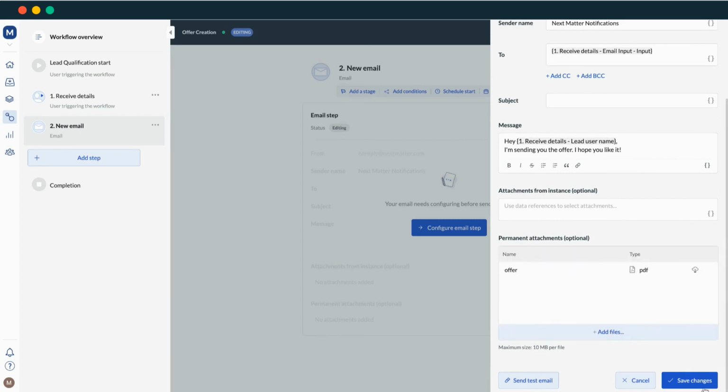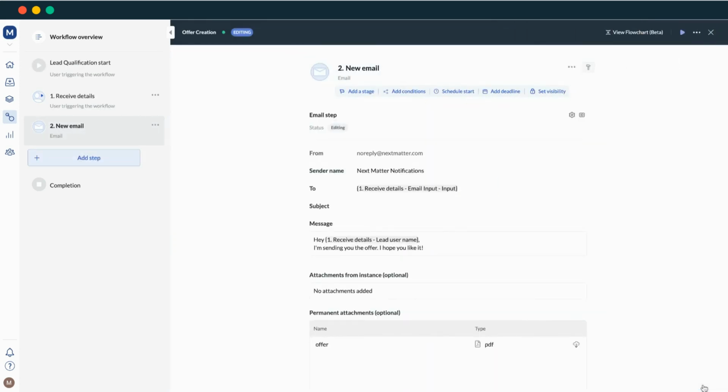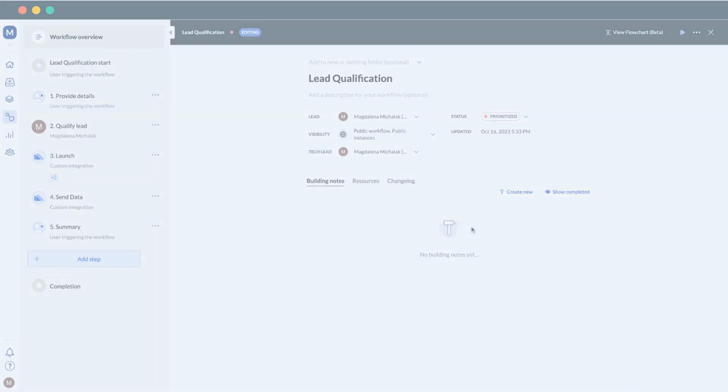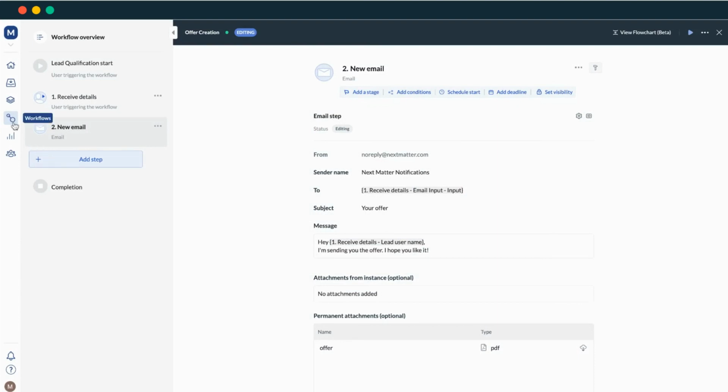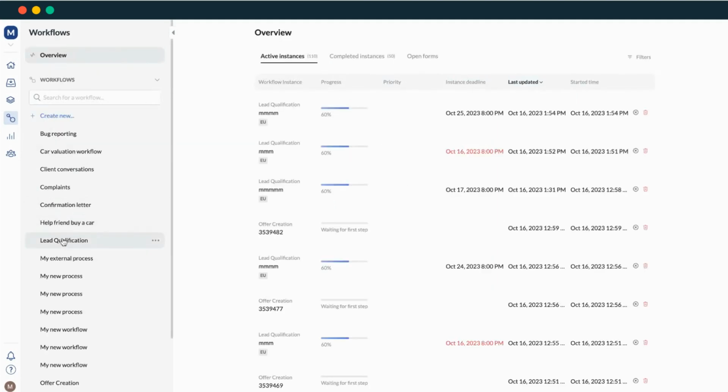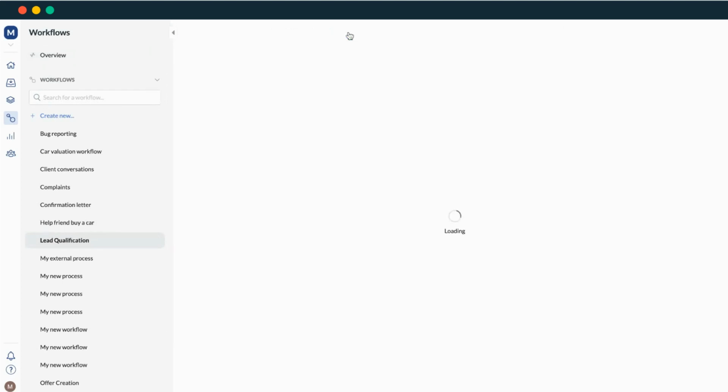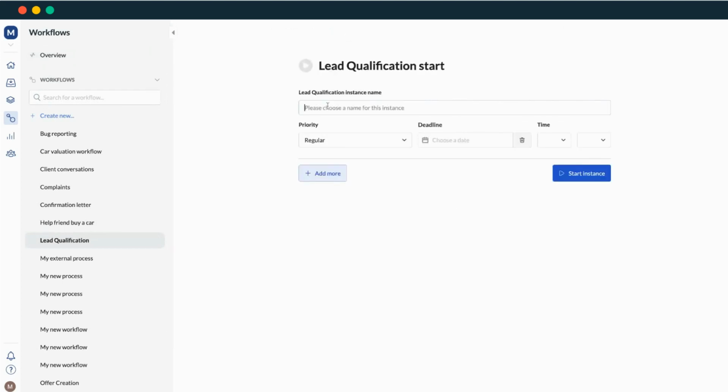Now my main and follow-up workflows are ready. Let's see how they work in practice. I'll return to my main workflow and start it manually. I'm clicking the play icon, and I need to fill in a few bits of data like the name and deadline. In my configuration, I can also select to name the instance automatically. I click to start the instance.